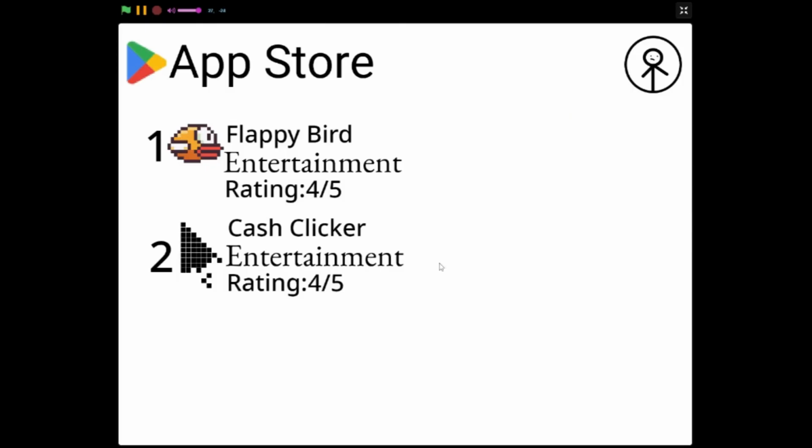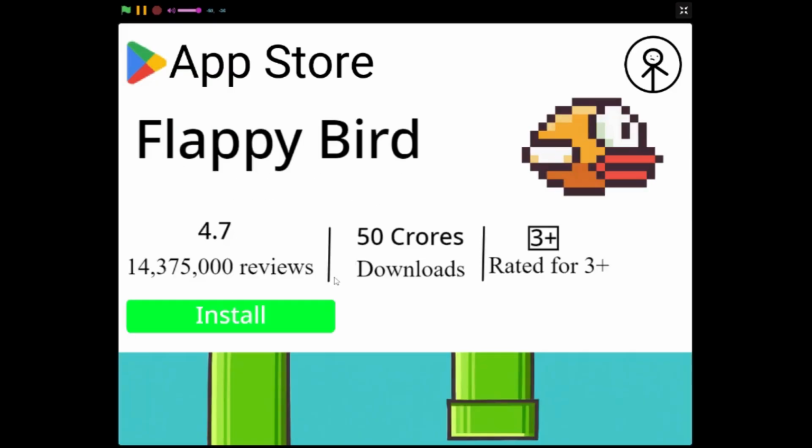And then is the game UI. So when you click the game, you need to have some basic things like in the App Store. You must have the reviews given, the rating given, how many downloads it has, and what age it is rated for. And of course you need to have an install button. That is the most important part of a game.